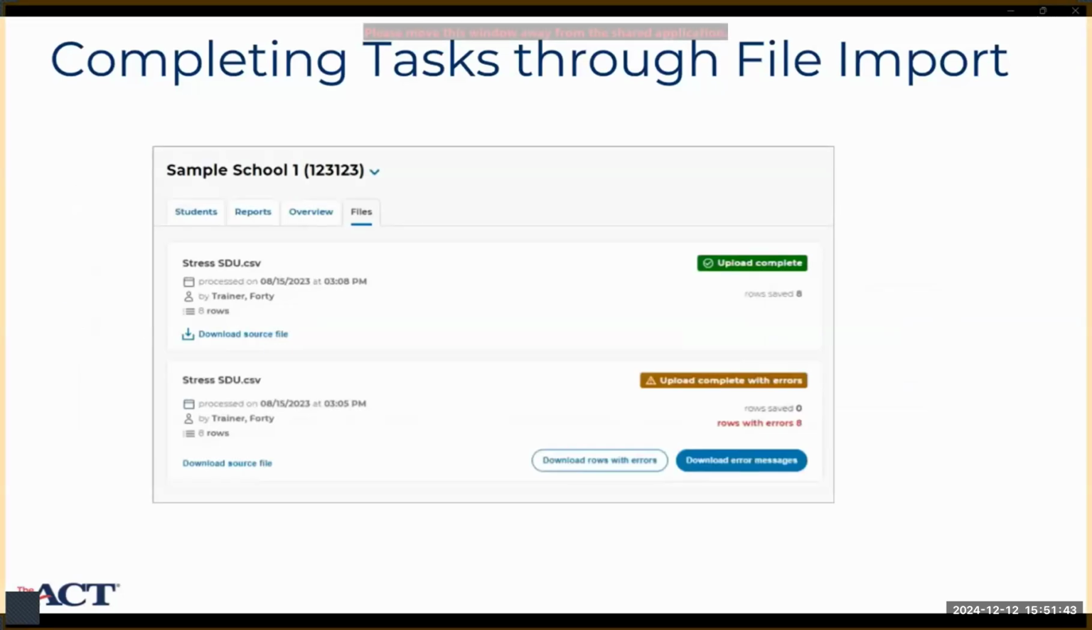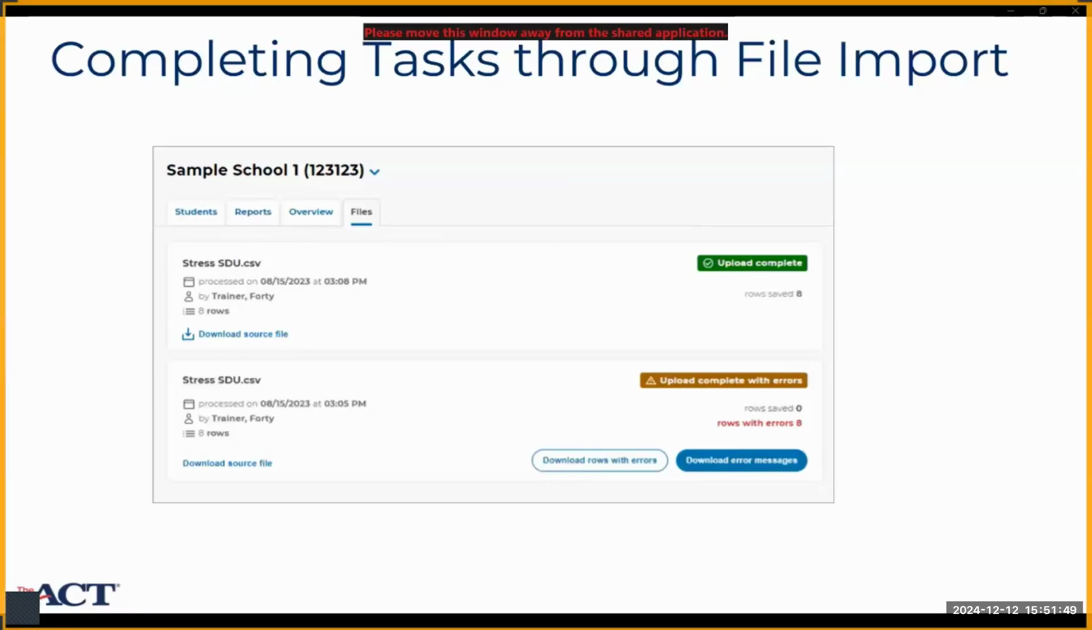As your import is processing, select Refresh until complete. If your file contains any error messages, you can use the Download Error Message feature to see what the exact problem was. Correct the errors in your original file and re-import until all errors have been resolved.